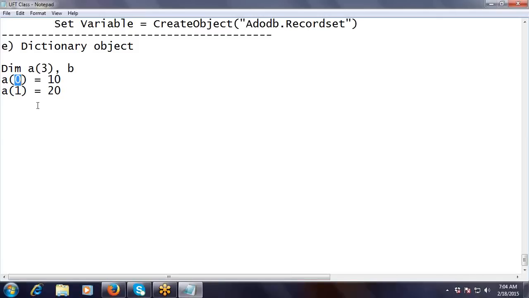Suppose I don't want 0. I want X for the first value, Y for the second value. We can't define that. If it is a dictionary object, the user can define index and values. Getting this point? See, in case of general arrays, the user can define values only. The index system is defined. In case of a dictionary object, the user can define index and value, isn't it? Anyhow, in the practical chapter you can get more clarity.